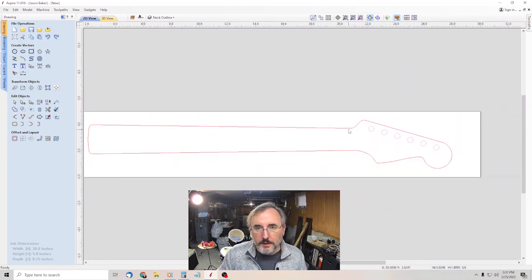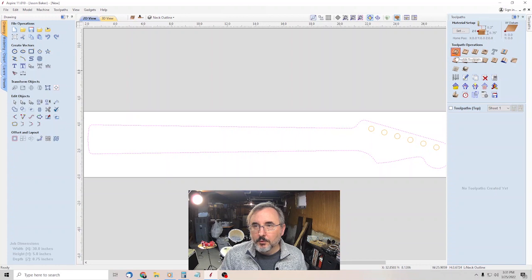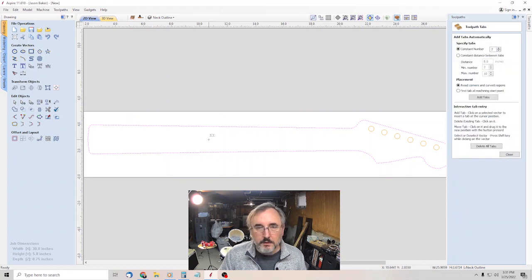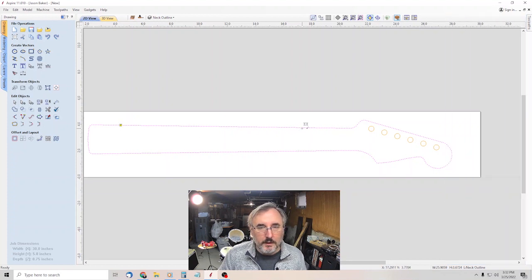So let's create a toolpath for these real quick. Select your outline, Toolpath, Profile Toolpath. You want your 3/4 inch thick, so we'll do 0.8. That should get us all the way through the material. And we want to do tabs. We want to create some tabs. I do a 2 1/4 inch long by 1/8 inch thick tab. And then just add a couple tabs. You don't need a ton of them, just enough to hold it in place when it's cutting.